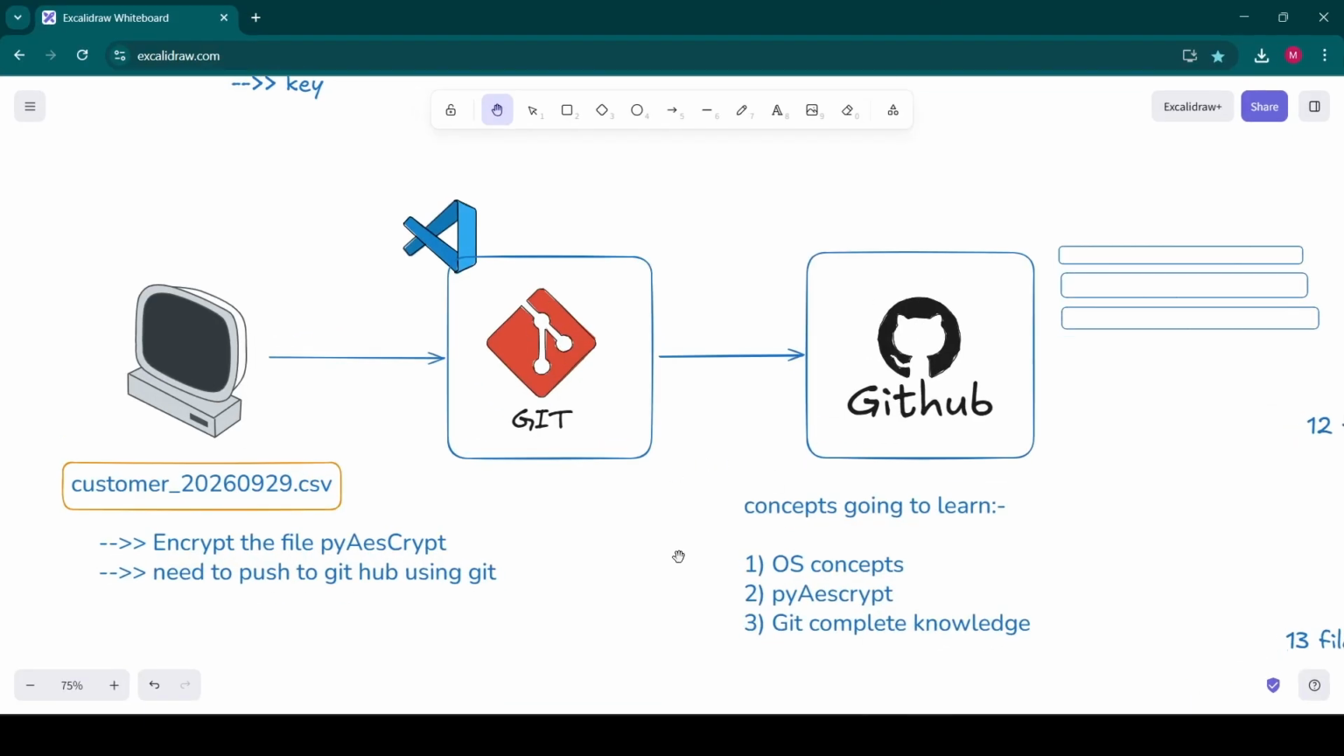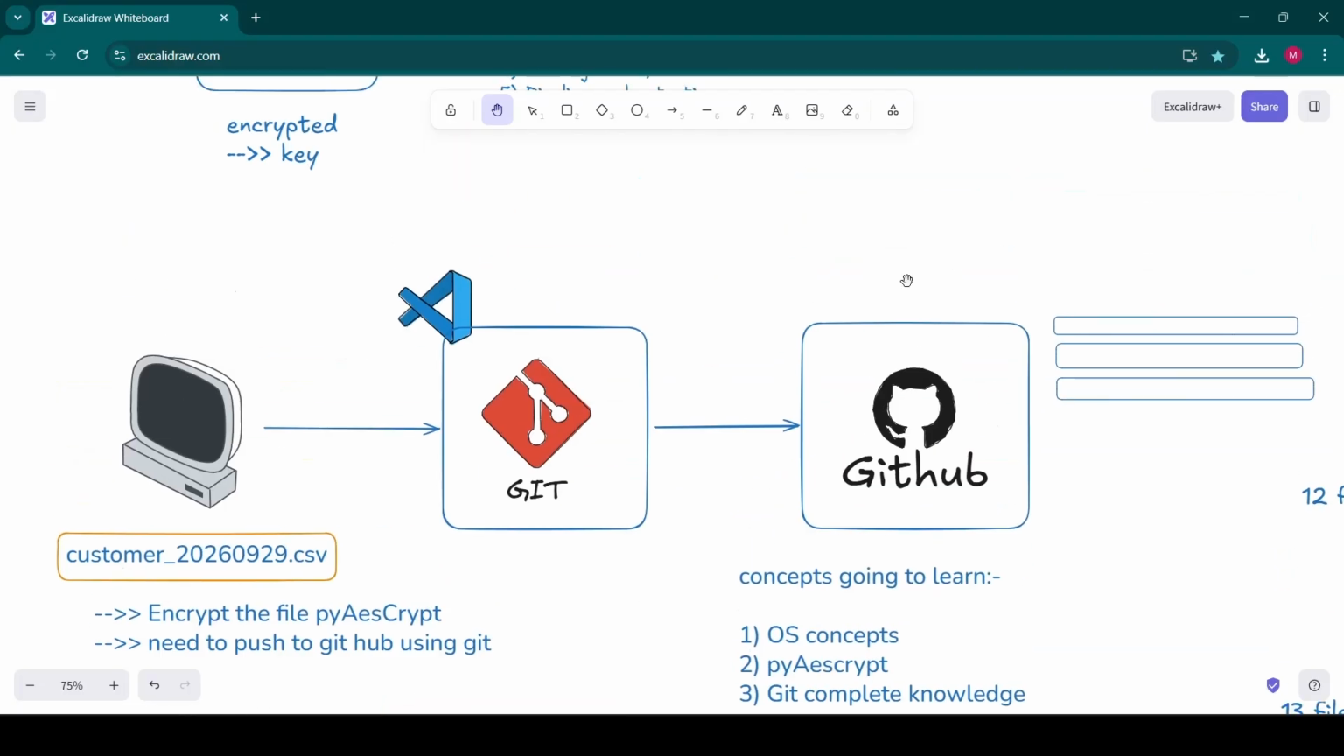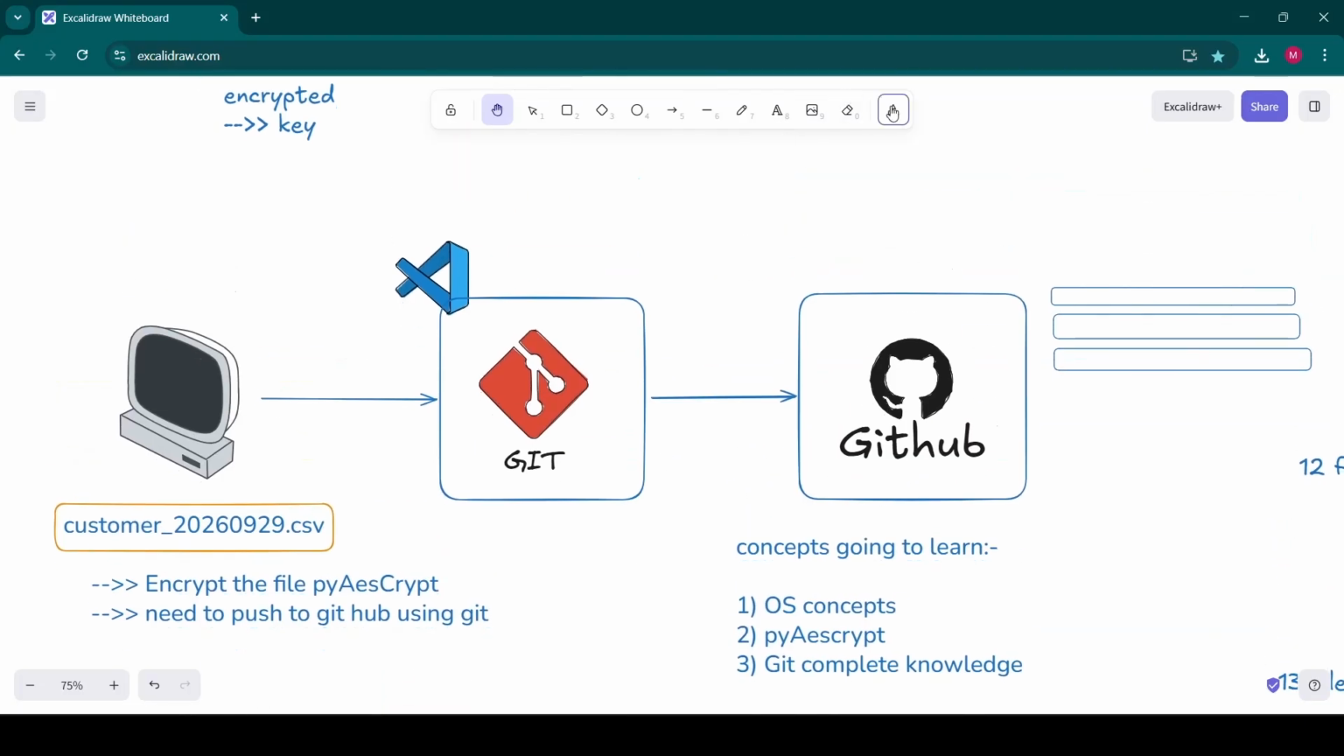There are two things: one is Git and the second one is GitHub. What is Git, and what is GitHub? See, Git is a software, or a framework, that is used to track your code. Git is a version control system. Version control system means what?